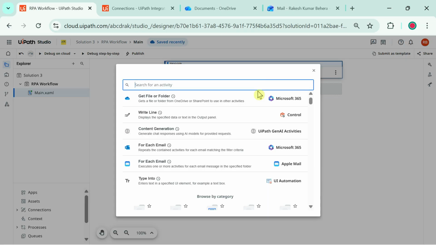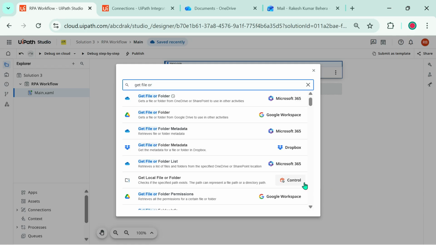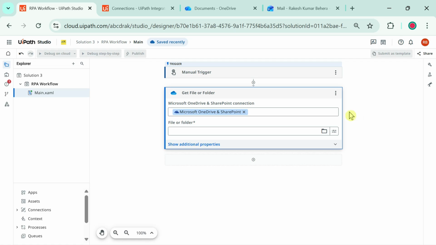And here let's look for the activity. The activity name is Get File or Folder, and this activity is going to work on OneDrive and SharePoint. All you do is click on this activity. After you have clicked on the activity, the very important thing is to set up the connection.